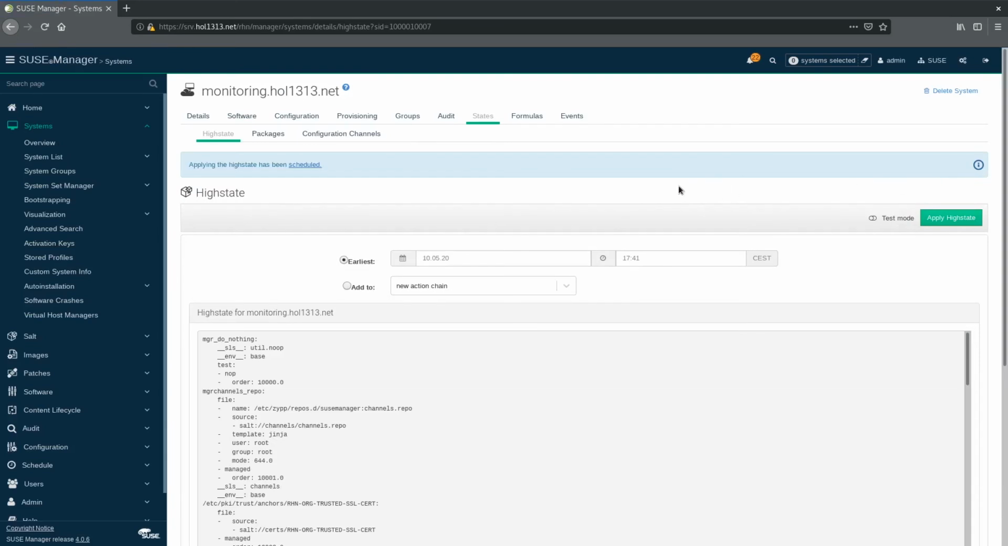You could have done those two operations in a single high state application if you were to set up the Prometheus and Grafana servers on the same machine. Here on the exercise, just to demonstrate separately how they work, I have applied the high state twice, but this is not necessary. Once the high state application completes, we'll have our monitoring VM up and running with Prometheus and Grafana.